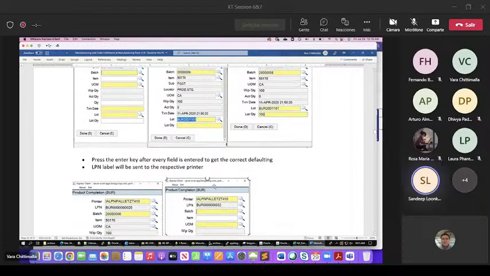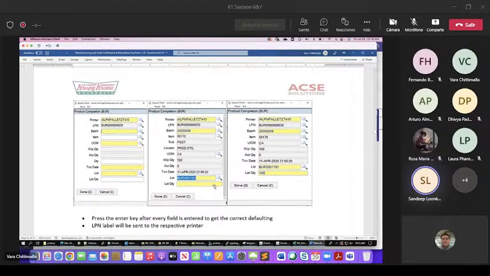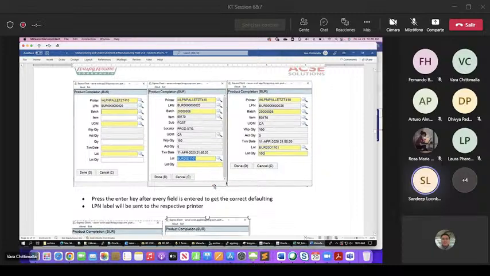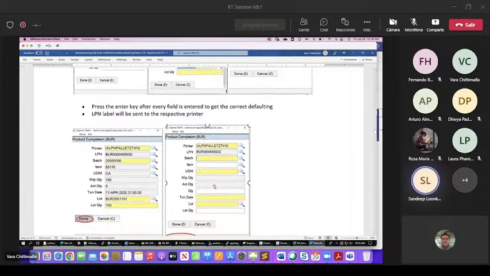So these are the handheld transactions that they are doing in the handheld. Here in Krispy Kreme 2, for example, they are currently doing product completions.